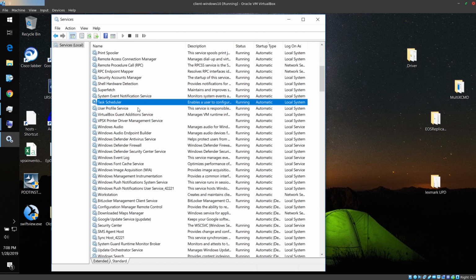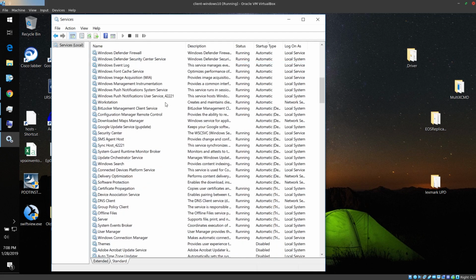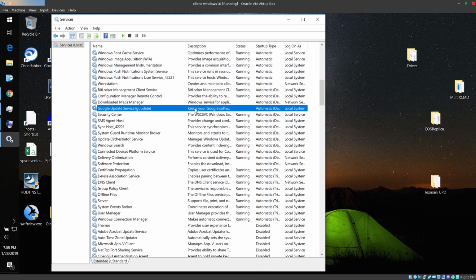So next we're going to look at, thought I saw some other stuff in here to look at. So here's that underbar 4221 again. I would have to look into that. I'm not sure what that is. So here we go again, 4221. That may be something, not nothing. So keeps your Google software up to date.